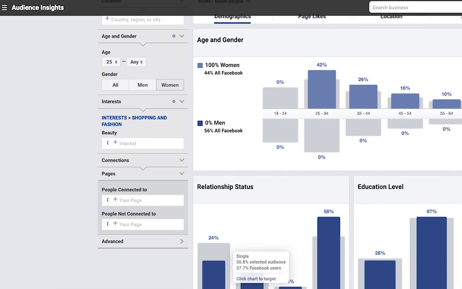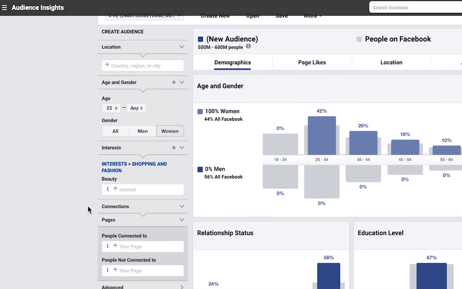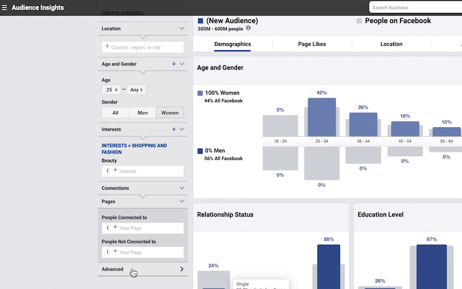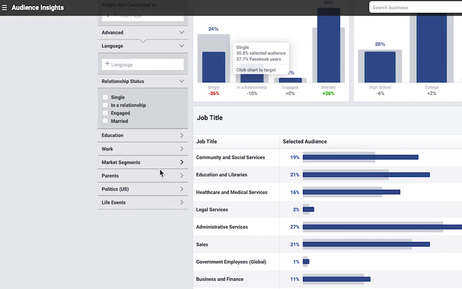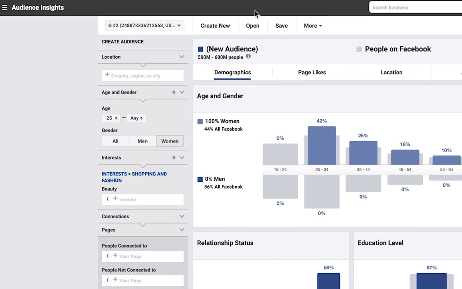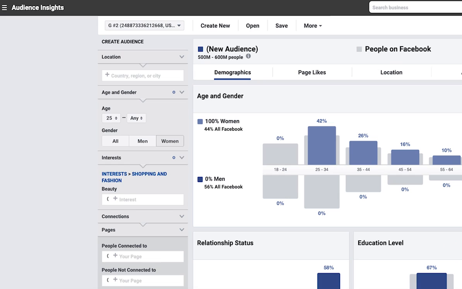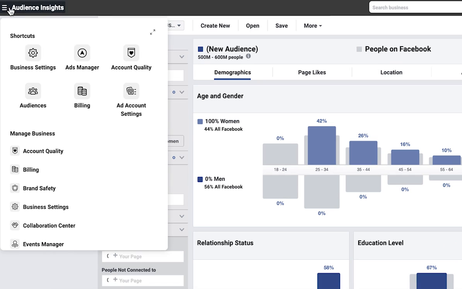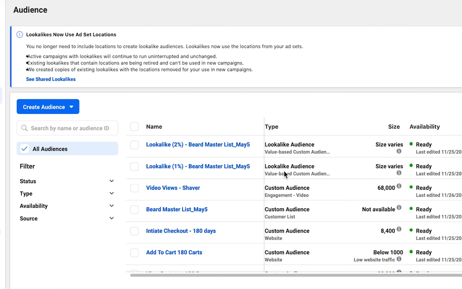Now it's going to go ahead and calibrate this. Once I select the age, the gender, my interests, and any other categories that I choose from here, including language, relationship status, all that good stuff, now what I can do next is click save and create a custom audience that I can use later. So I put in beauty, hit save, and then that will show up in my audience section. If I go here to where it says shortcuts, look for audiences, or I can scroll down and click audiences here, it will pop up in my audience section, right?